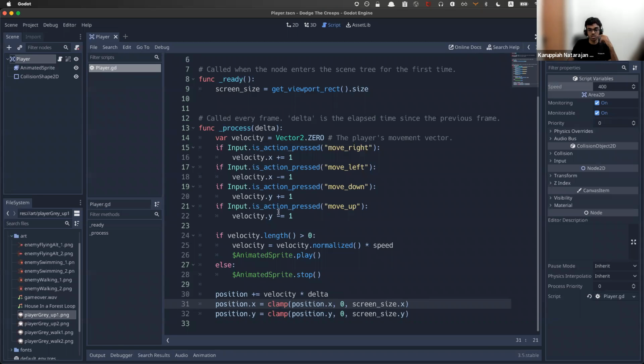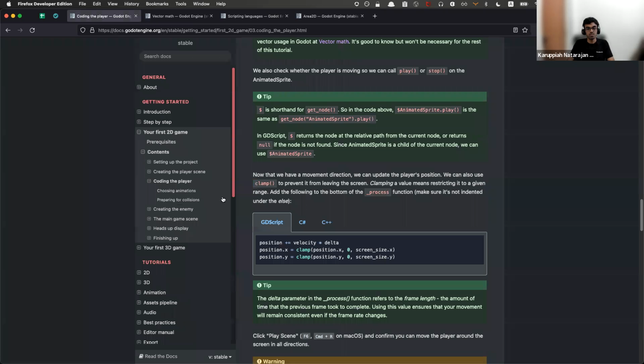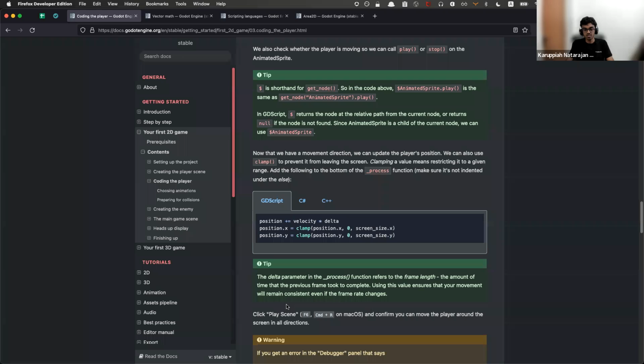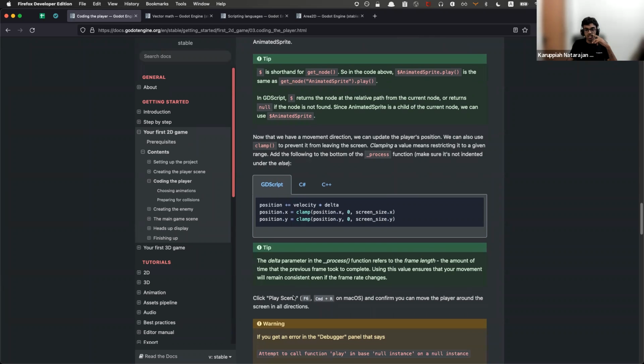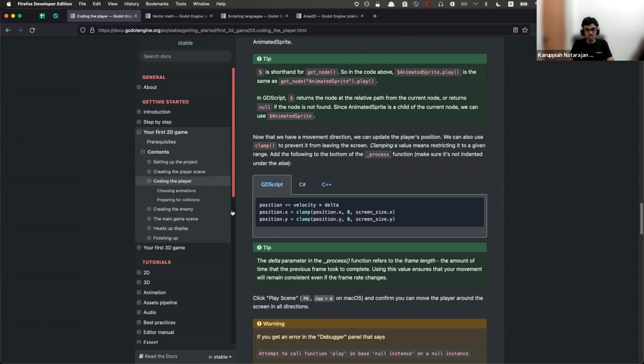Cool. So now, once that is done, one moment. The delta parameter in the process refers to the frame length, the amount of time that the previous frame took to complete. Using this value ensures that your movement will remain consistent even if the frame rate changes to 30 frames per second, 60 frames per second. Click play scene and Command R on macOS, F6. Okay, let's first of all ensure that it's all saved. Play scene, Command F6.